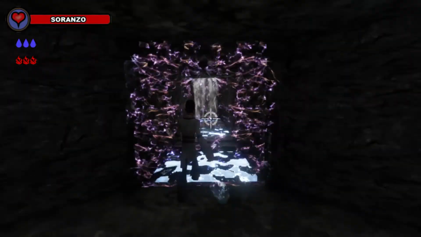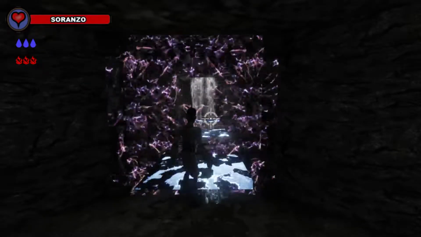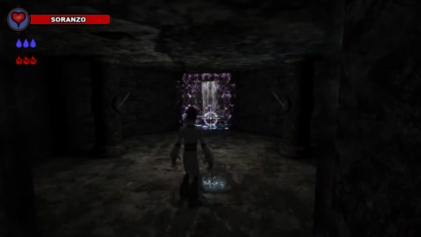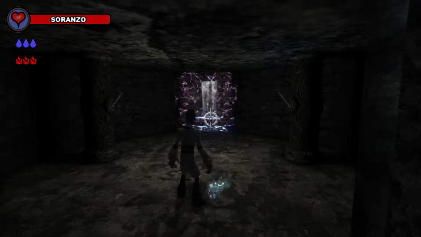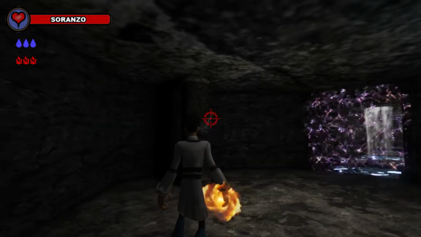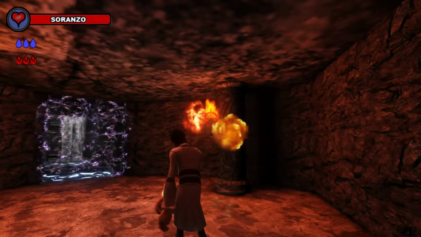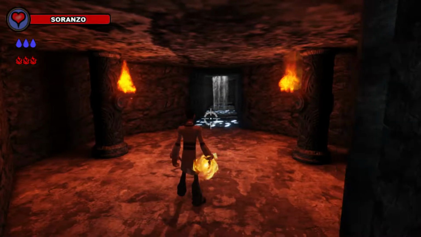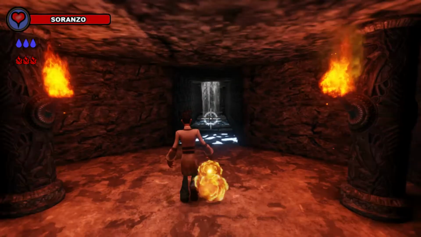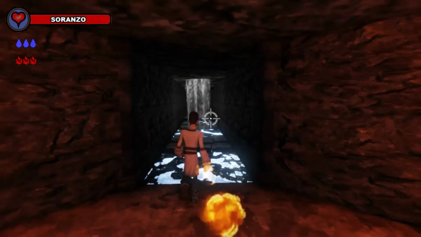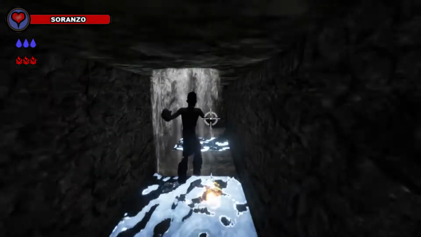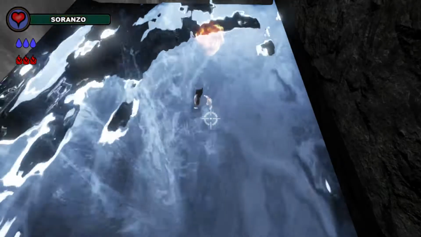And now I've got this force field thing blocking my way forward, so I can't go forward, but it's pretty dark in here. Let's turn on the lights. Light that torch. Light that torch. Now it's nice and... Ooh, look at that. Force field went away.